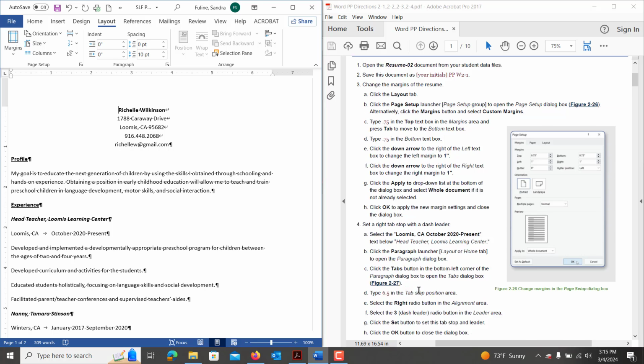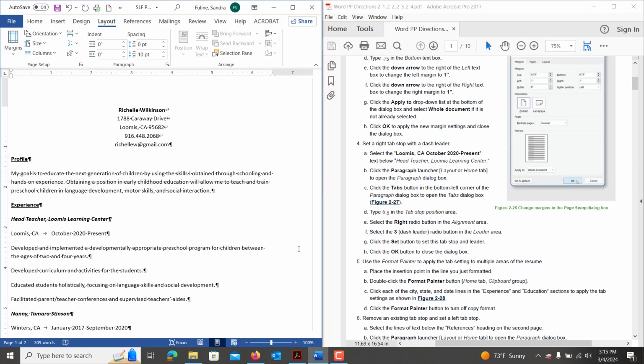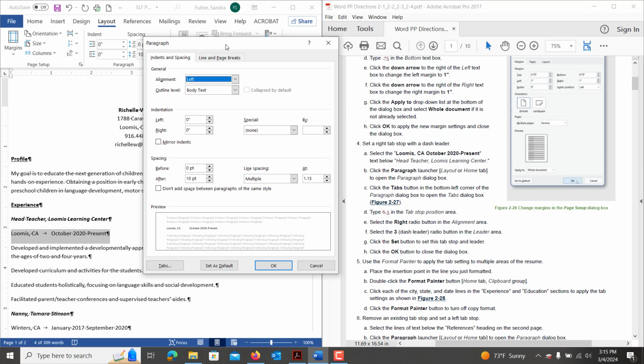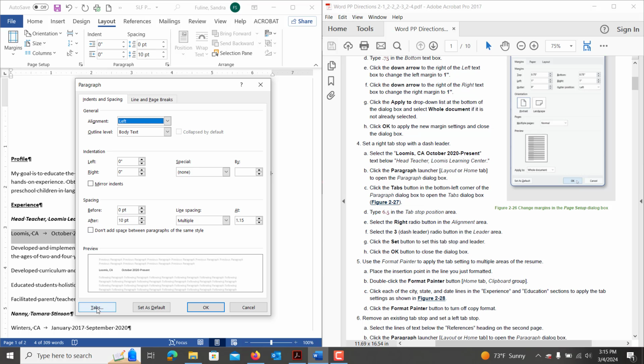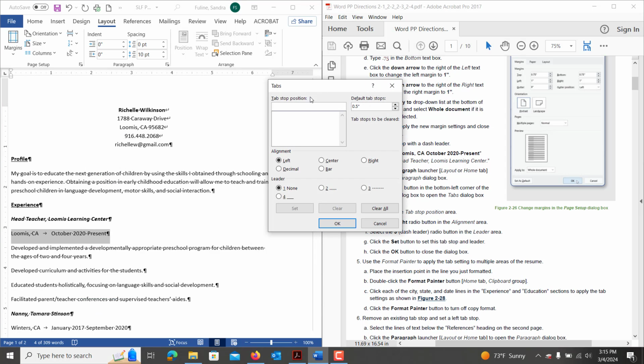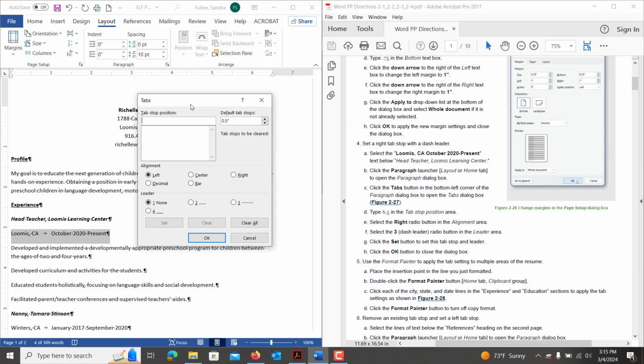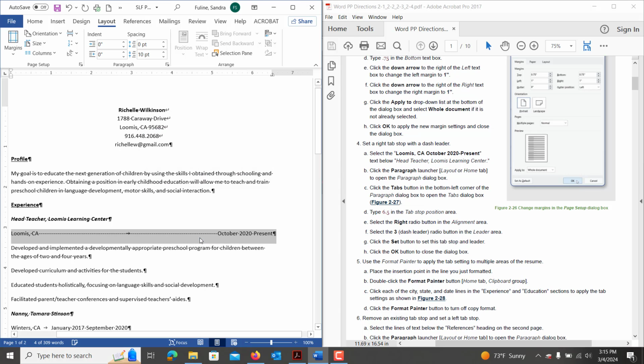Number 4 asks us to select Loomis, California through October present. So we're going to select that information. And then we are going to click the Paragraph dialog box launcher. And we're going to do what's called a tab stop. So we are going to go down to tabs in the lower left-hand corner. And from here, we are going to set a 6.5. So we're typing 6.5. We're going to do a right alignment and a leader of 3. Then make sure that you hit set before you hit OK. And then this will move that information over with the dash leader.